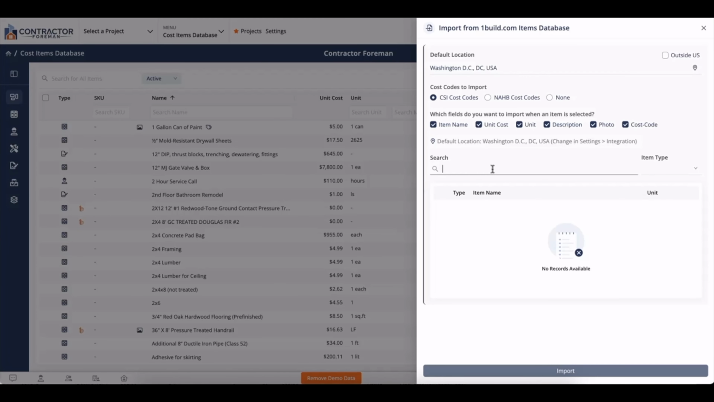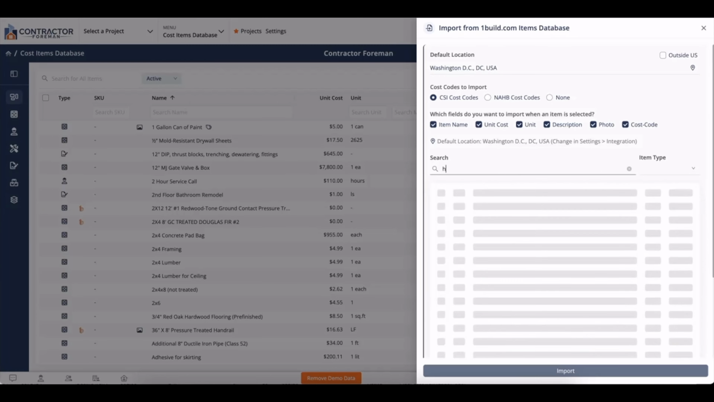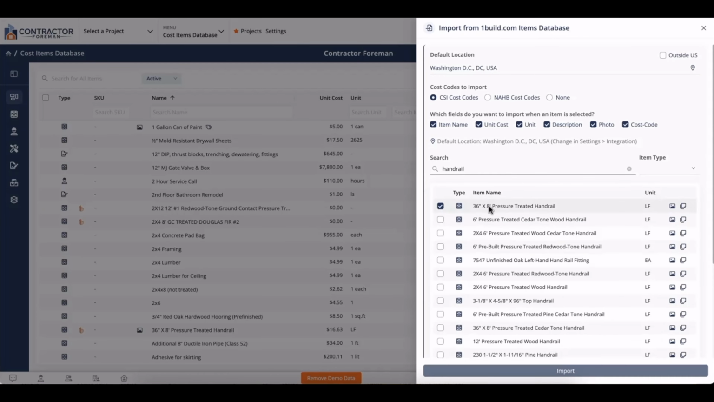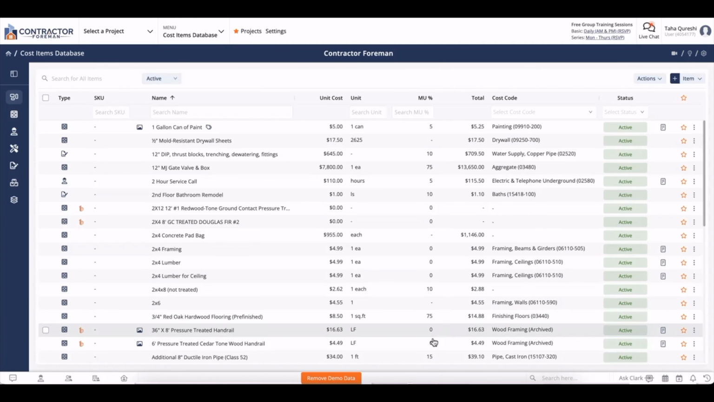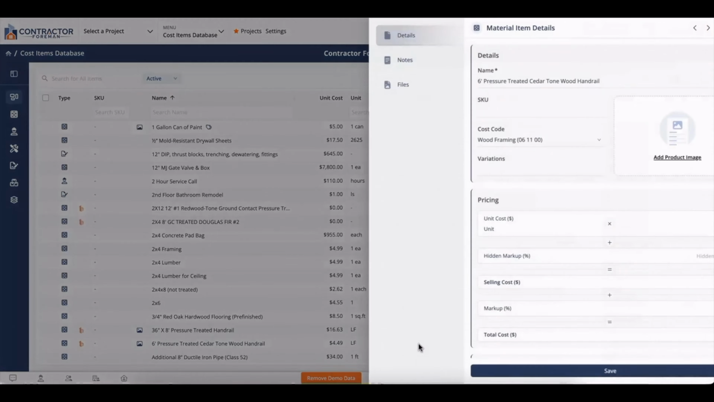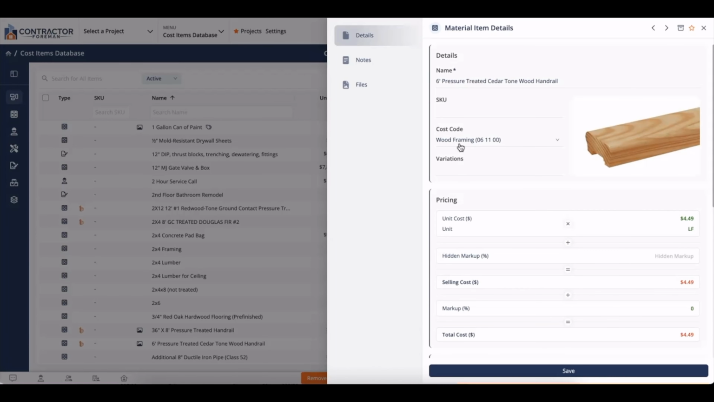Now let's go to search, and let's say I'm looking for the cost for a handrail. I'll go ahead and click on this 6-foot pressure treated cedar wood tone handrail. I'll click it and hit import. And as you can see, I can find it down here. Click on it. And from OneBuild, I now have my cost code, a picture of the item, the unit cost, the unit, and I'm ready to go and import this into my estimate, my invoices, my CO as needed, saving me a lot of time and helping me to find the rough cost from the OneBuild.com database.